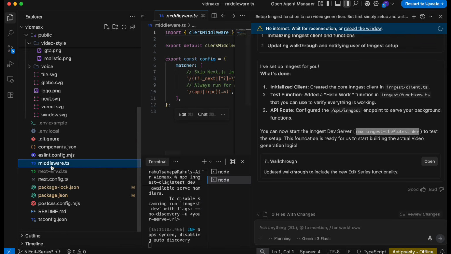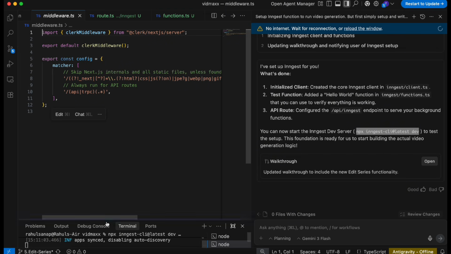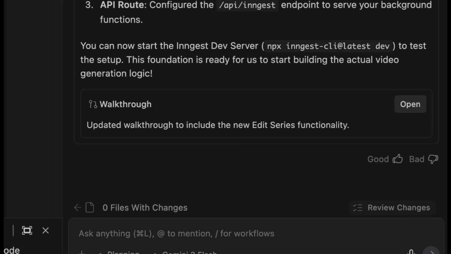One more interesting part I wanted to tell you: when it set up Inngest, it also updated our middleware.ts file. Currently it's showing as public, but it did not protect any route yet. So we have to tell the middleware to protect all the routes, because anyone can access our dashboard or anything, right? This is a very important step that AI forgot.